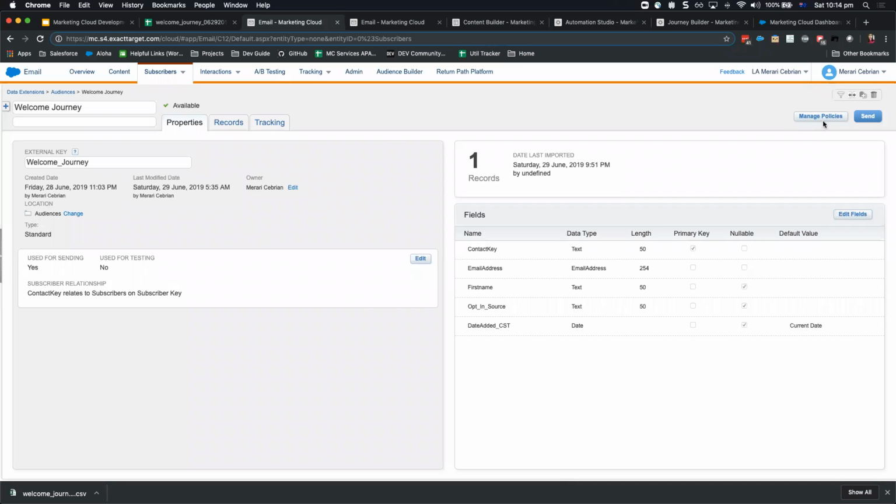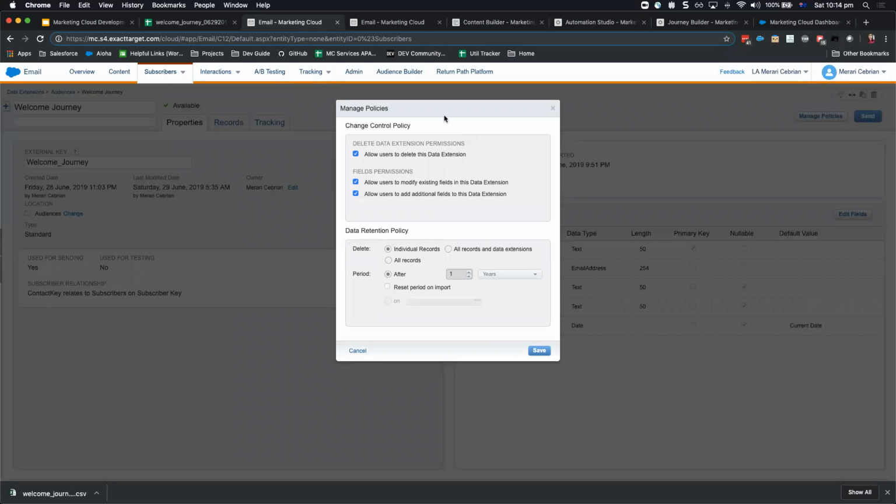Next stop is manage policies. You can control what other people can do with this data extension, but most importantly is the data retention policy. As best practice, we always need to make sure that the data that resides in Marketing Cloud is clean, and we have to keep the data sanity of the platform. So we always set the data retention policy. For this journey, I am assuming that I don't need the records that are over a year old, and that's for individual records.